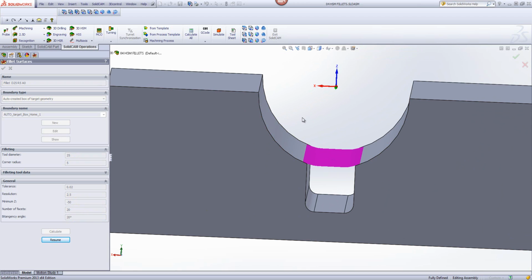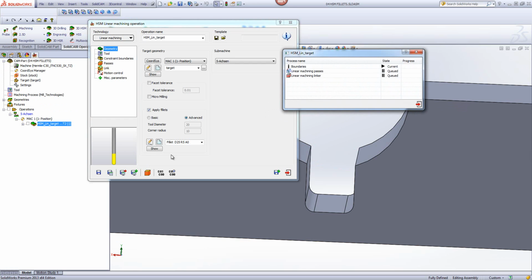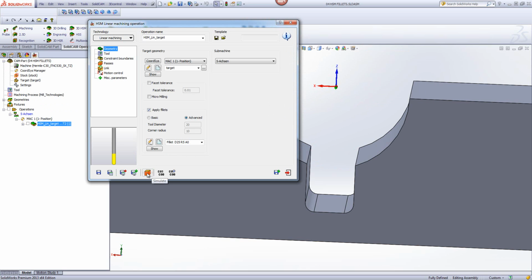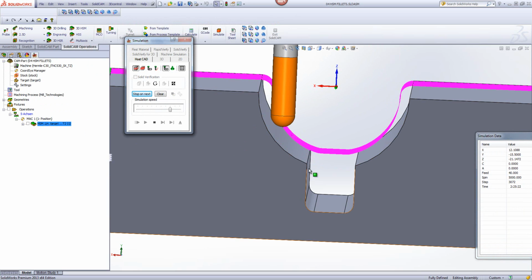Picture a tool that's 25 millimeters in diameter with a 5 millimeter bullnose. That's exactly what you're going to get over here, and this is the kind of surface it builds for me. So using that now, doing save and calculate, we'll see now that the tool pass will not go into those areas at all.